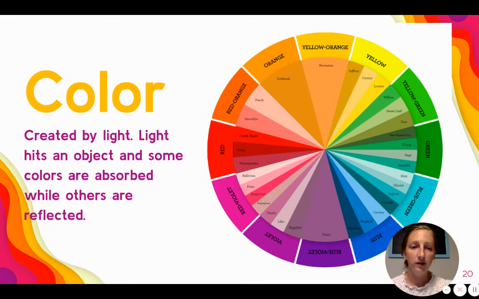Our last element will probably take you the most time to complete in your notes, and that's color. The scientific version, it's created by light, and the light hits an object. Some of the colors are absorbed while others are reflected. So say I have a red apple and the light hits the red apple, all colors but red are absorbed into the apple, and the red bounces back and reflects into my eye so that I see the color red.